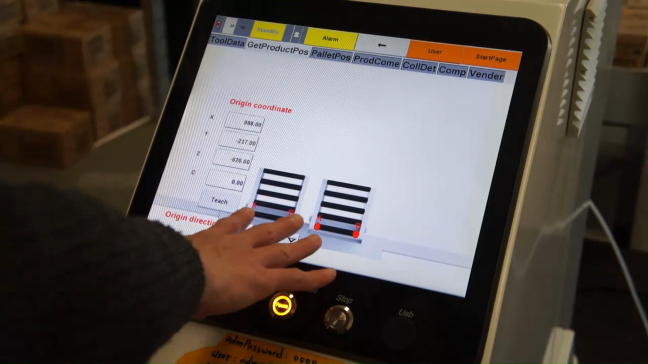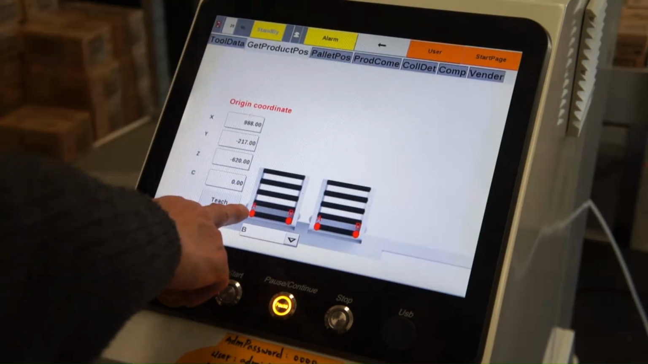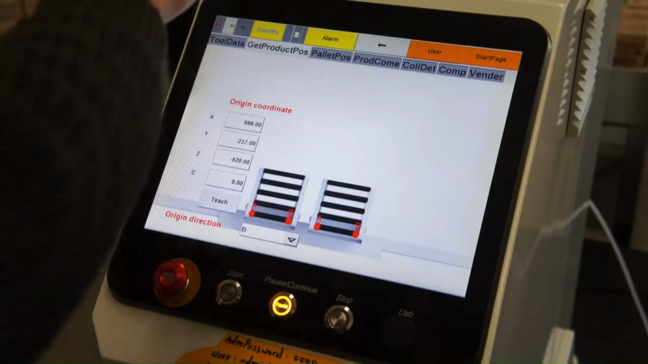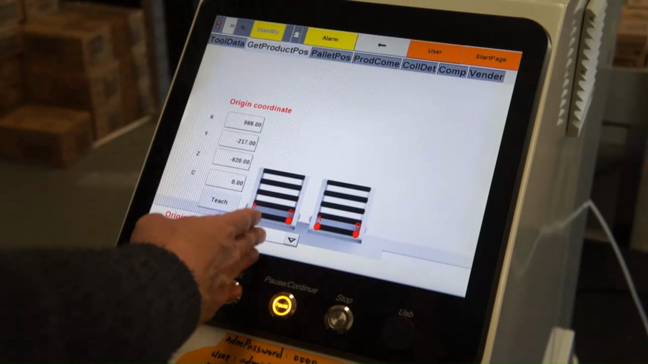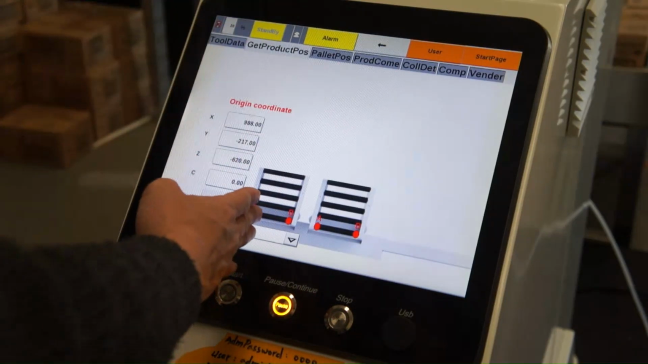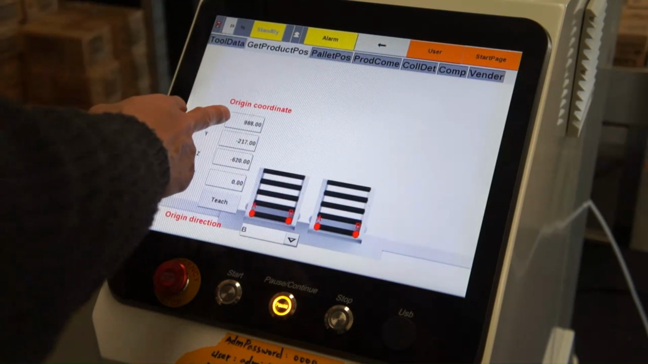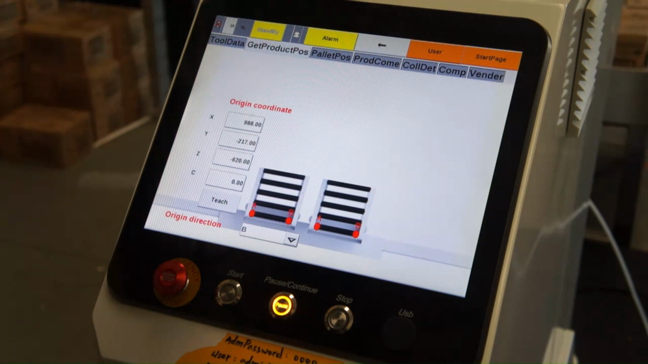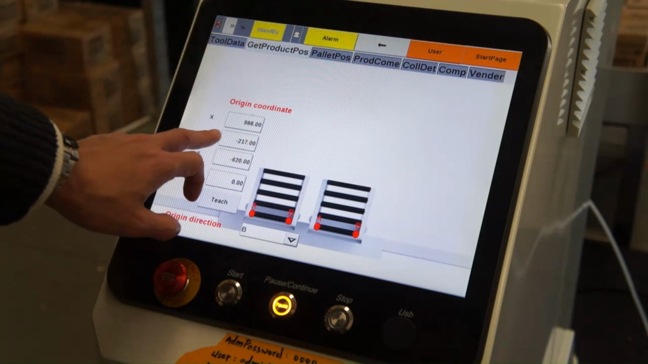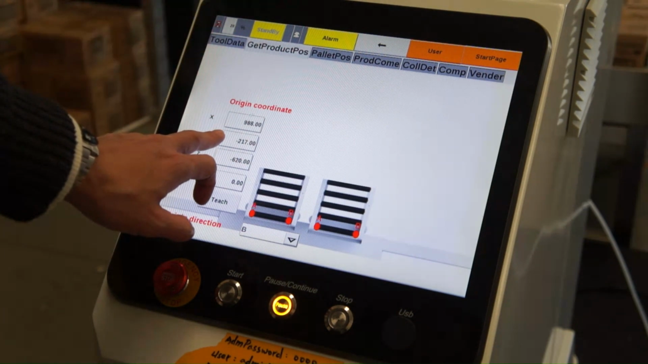Once the tool data is entered, proceed to the robot configuration. First, you will need to set the robot's origin coordinates. This determines the exact spatial relationship between the robot and your conveyor system. You will define the X, Y, and Z axes by measuring the distance from the conveyor platform to the robot's center point.